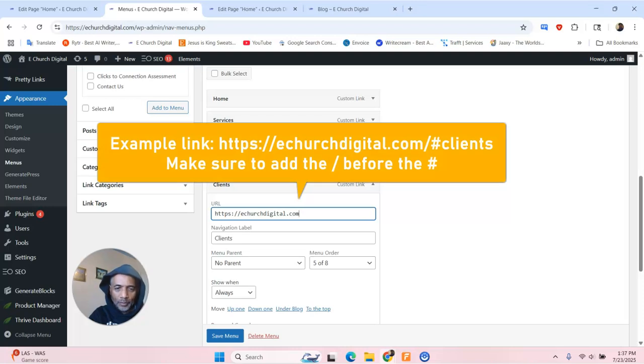Digital.com. Then you want to put the, what do you call this, the number symbol. Okay, so we're going to go like this: number symbol, and then we're going to put clients like that. And then we're going to click save menu.